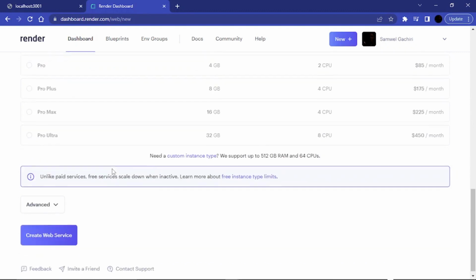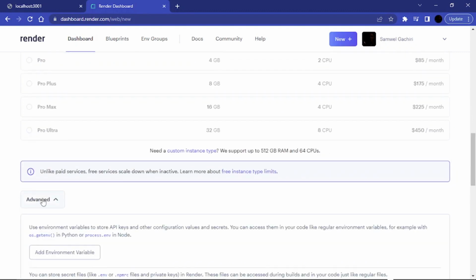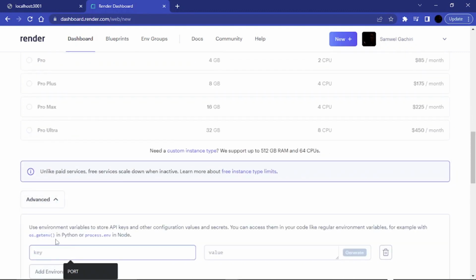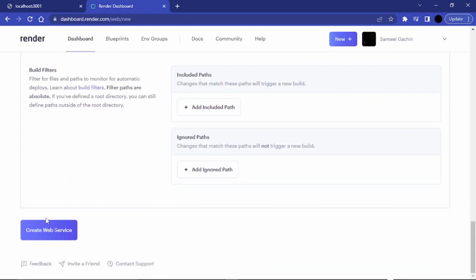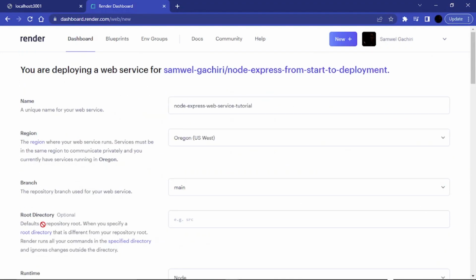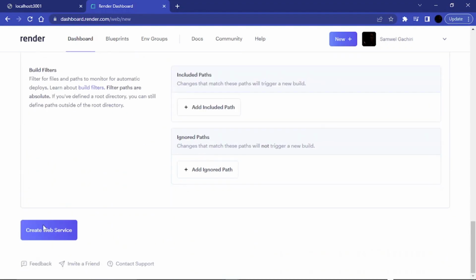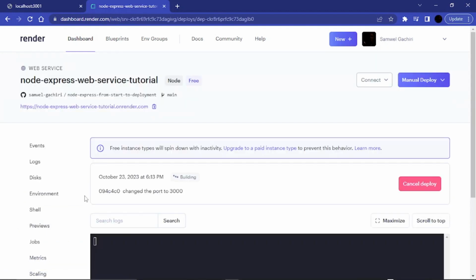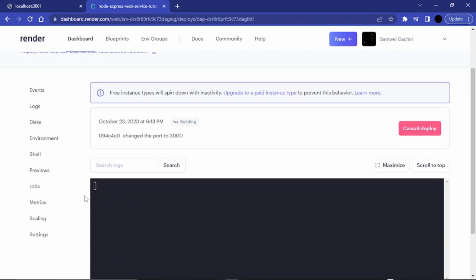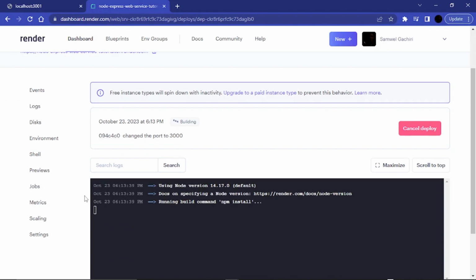I'll use the free trial, and I'll head on to the advanced settings. I'll add an environment variable, let's say PORT. I'll give it the value of the resource, and having done so, what we're left with is just creating the web service. So you can see our configuration over here, and it's a free trial for now. After creating our web service, it's now deploying our web service. Give it some time.